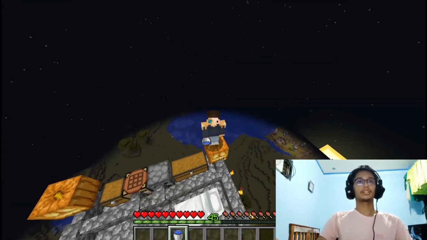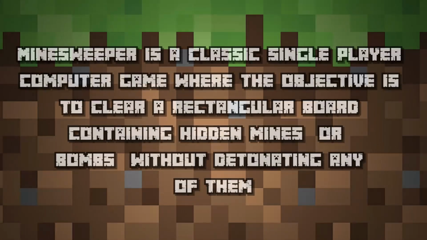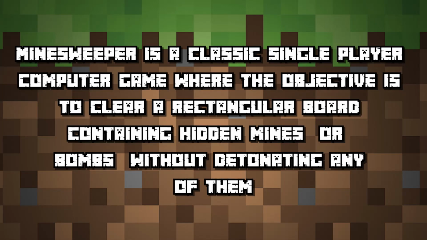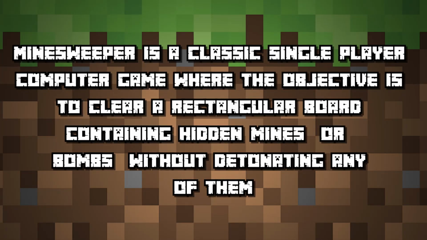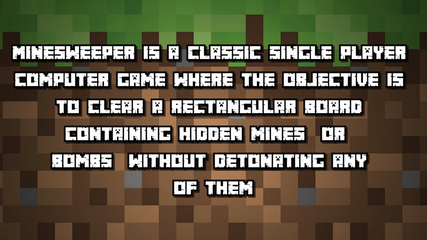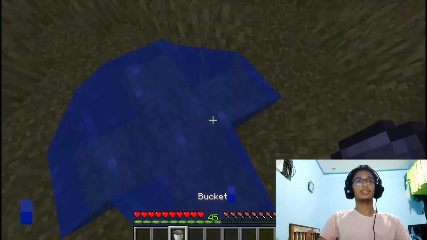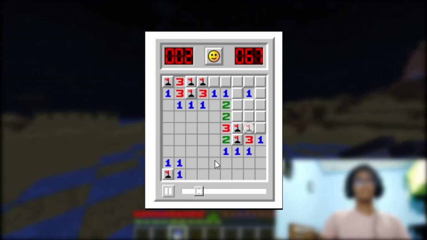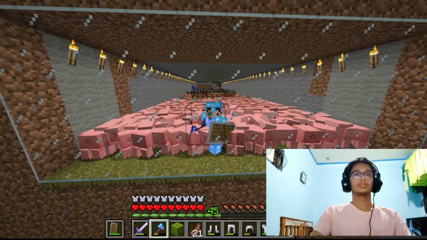Similar to Minecraft, which uses LCG, let us explore a different game called Minesweeper. Minesweeper is a classic single-player computer game where the objective is to clear a rectangular board containing hidden mines or bombs without detonating them. The board is divided into grids of cells, each of which can be one of three states: covered, revealed, or flagged.